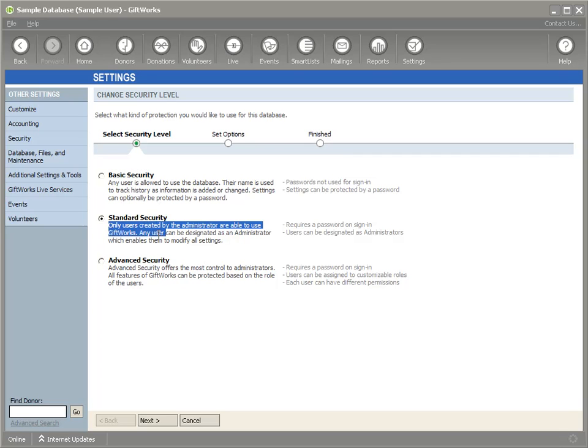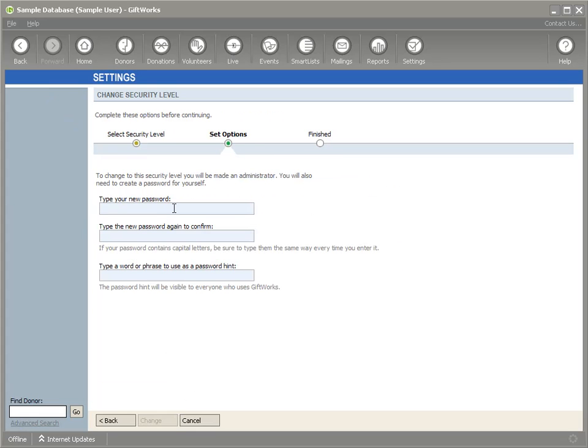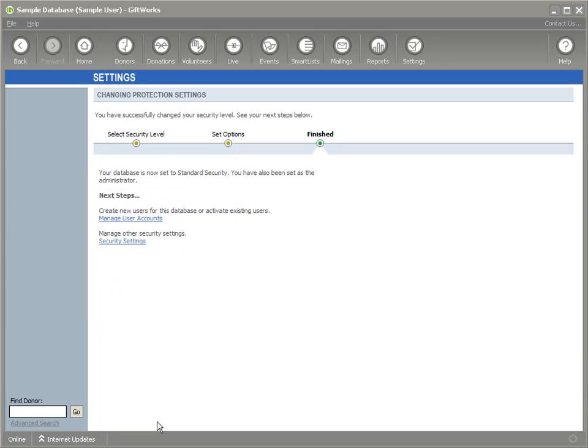Now it does provide a little description here and a few of the options over here on the right-hand side. So it does say that it's going to require passwords to be able to sign on to GiftWorks, and users can be designated as administrators. Now I'm going to click on Next, and we're going to change the security level. It's requiring me to set up a password now, because with the next level of security, we're beginning to incorporate more password protection inside of GiftWorks. So I'm going to click on Change.